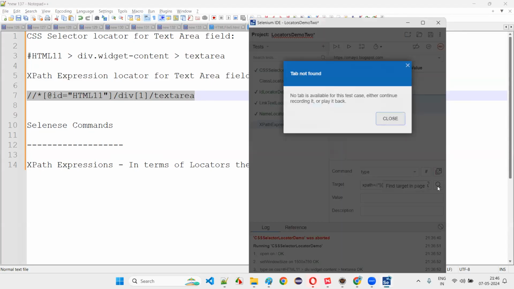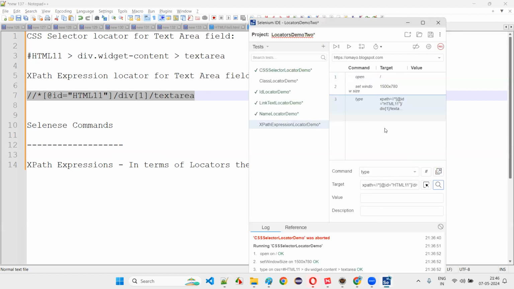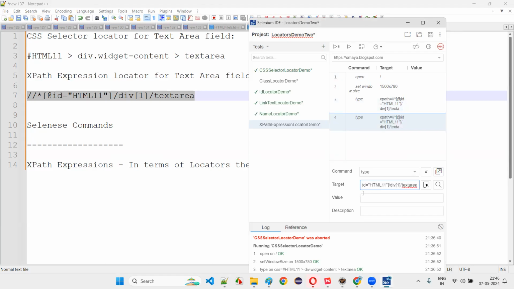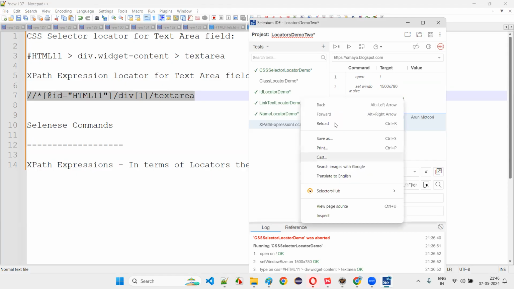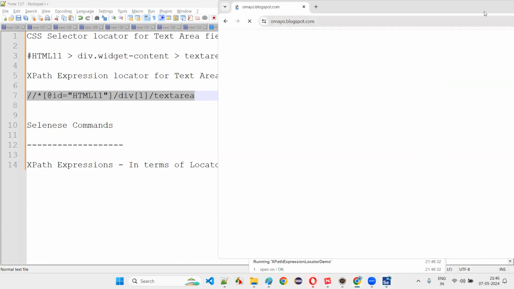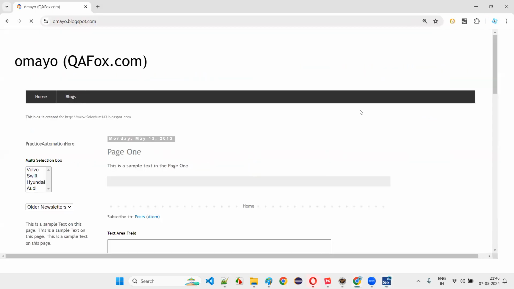Now see whether it is okay. I'll not type anything, I will clear first. I'm not giving any value here. You understand, right? I already told you with CSS selector. Again, the same, XPath is equal to that value, and here type Arun Motori, and see if with the help of XPath we are able to locate that text area field and clear the text, and all these things are happening or not. Let's see.